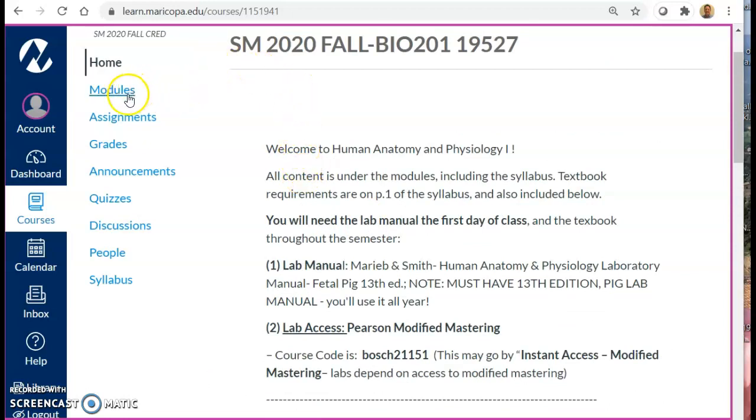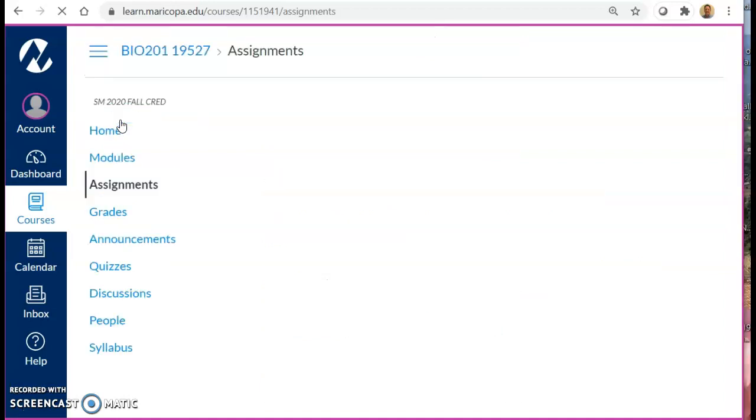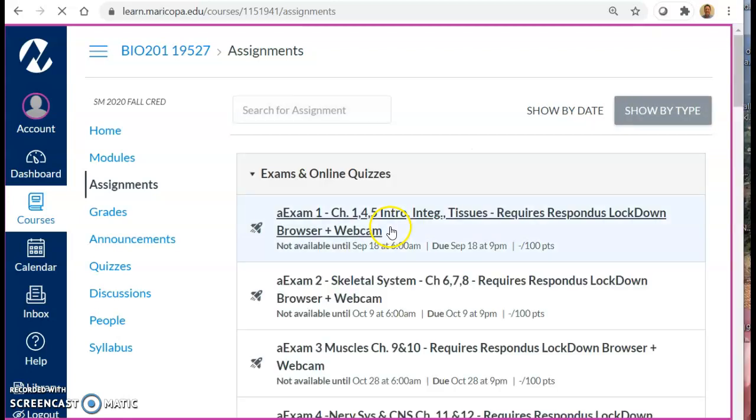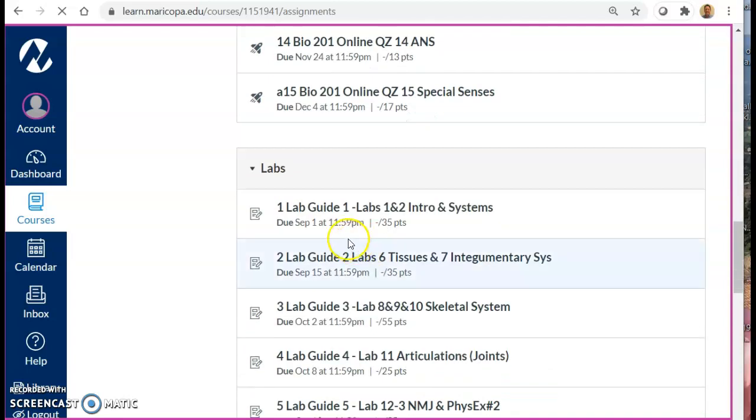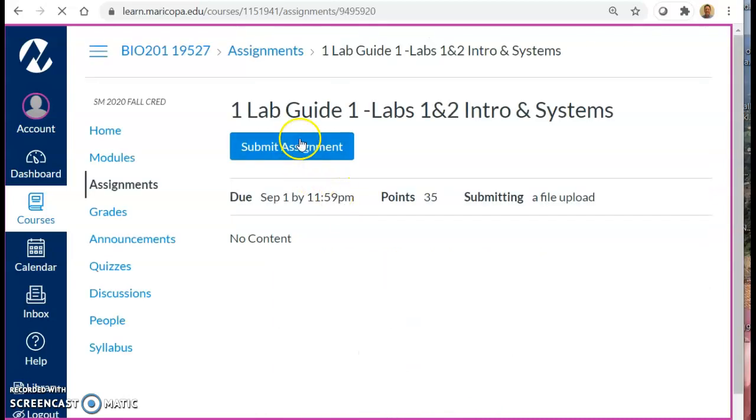Now the module section is where almost everything is. So I'll come back to that one, but just to show you what else is there, here are the assignments. And whenever I say you need to submit an assignment, that would be, say, the first lab that's due, I think, next Tuesday. You would just click on here and where it says submit an assignment, click that and then download a single file that has the lab guide and then the questions from labs 1 and 2. So that's where you submit that.